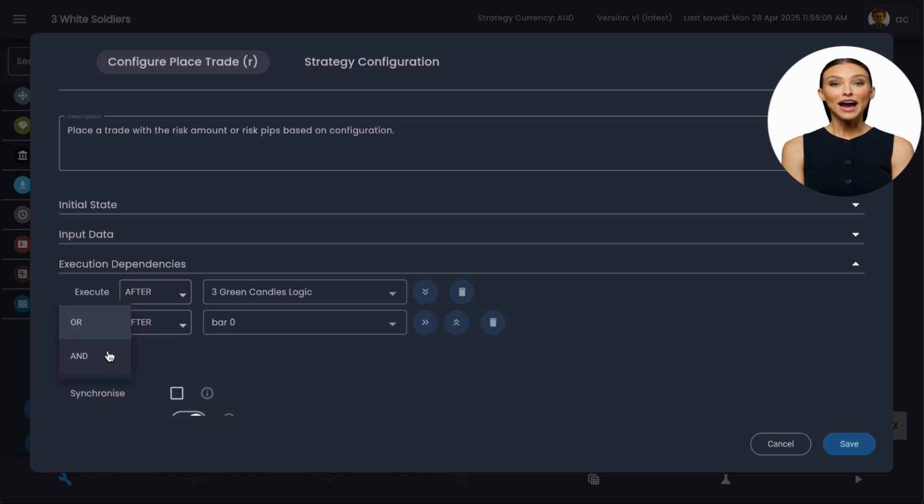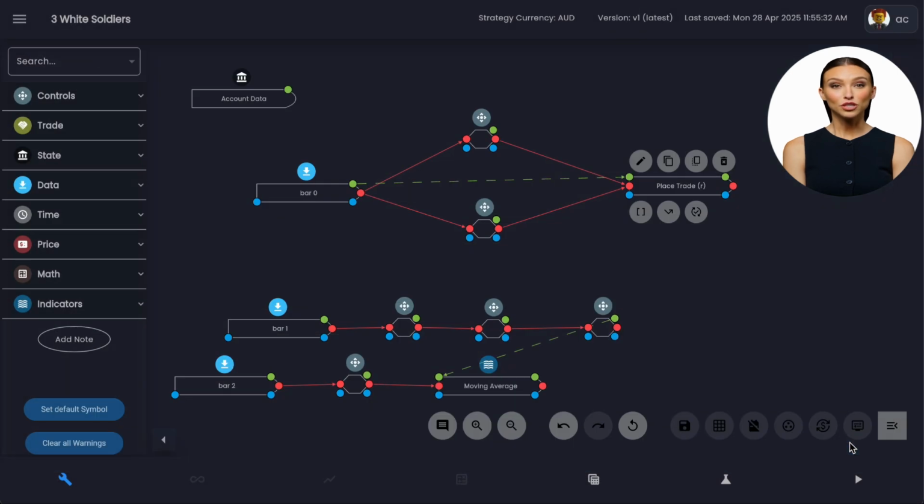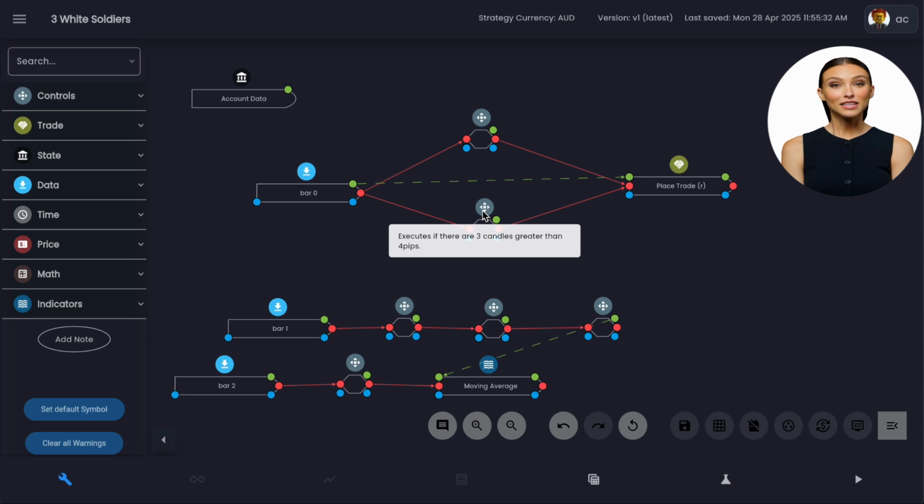For example, when adding the execution conditions, after 3 green candles, and after 3 candles greater than 4 pips, each condition only needs to have executed once for the place trades rule to trigger. This means that if the 3 green candles rule executes, but the 3 candles greater than 4 pips does not, the place trade rule will not execute. However, if the next candle event triggers the 3 candles greater than 4 pips rule to execute, but the 3 green candles rule is not triggered, then the place trade rule will now execute, as now both rules in the execution dependencies have executed successfully once, although not triggered by the same candle event.